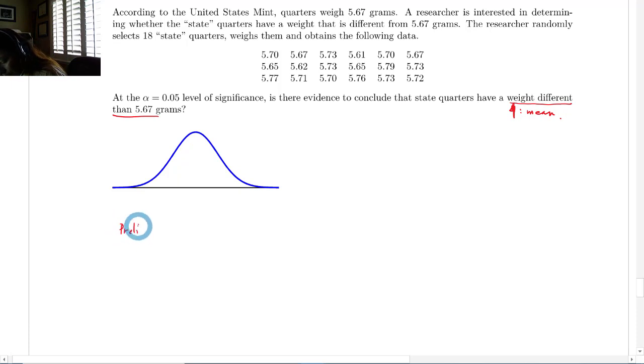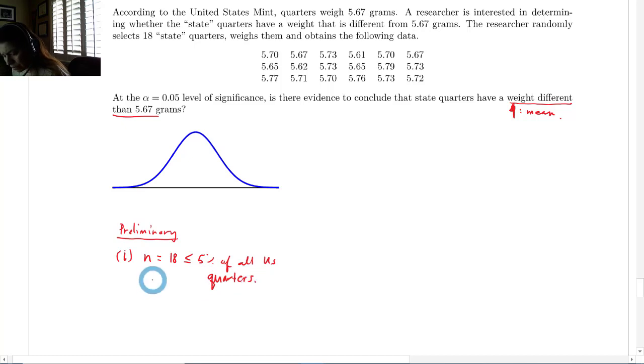Okay, so the preliminary tests will be about a mean. The sample size n of 18 has to be no more than 5% of all U.S. quarters. Quarters, not pennies. There are tons of quarters out there, right? So yes, definitely meets that.